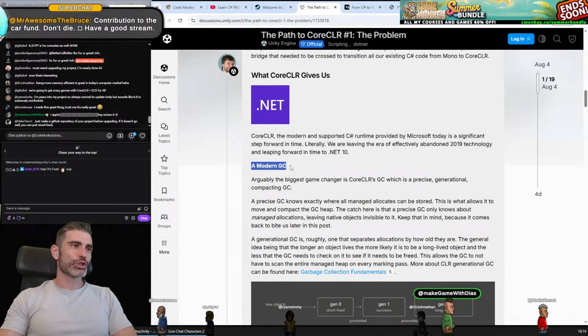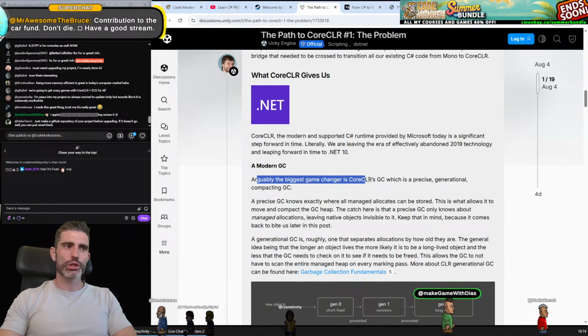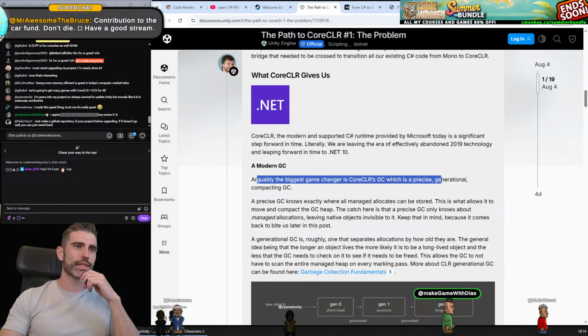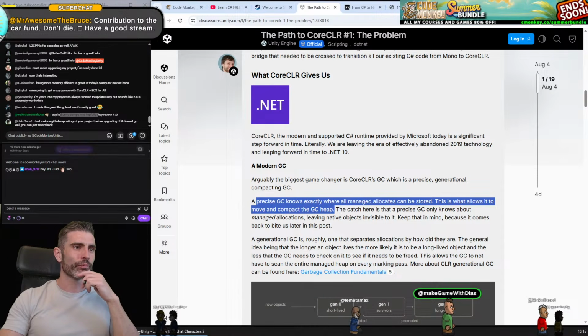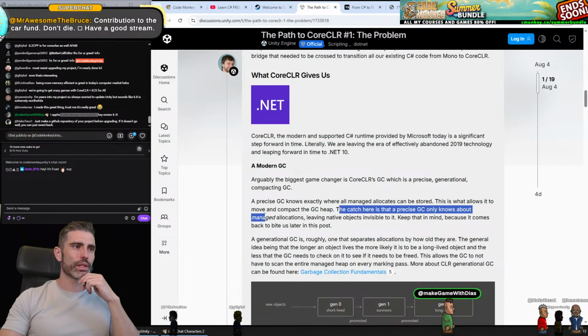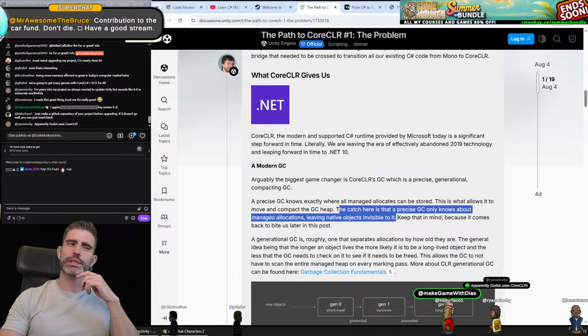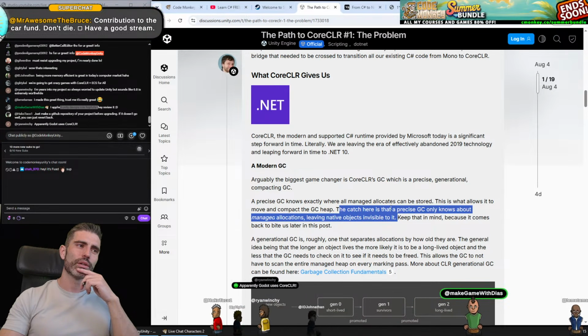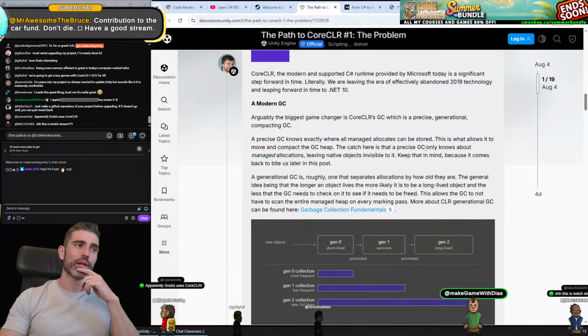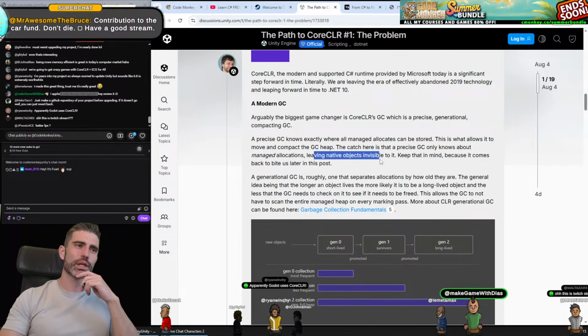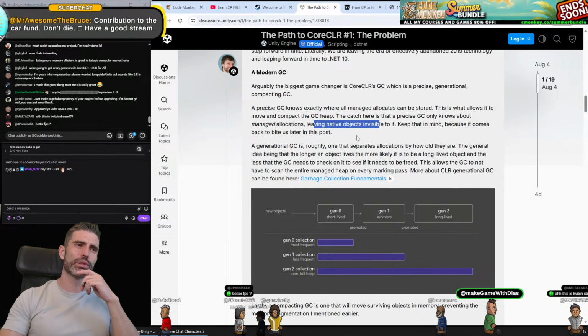All right. So, modern GC, garbage collector. Arguably the biggest game changer is CoreCLR's garbage collector, which is a precise generational compacting garbage collector. A precise GC knows exactly where all managed allocations are stored. This is what allows it to move and compact the GC heap. The catch here is that a precise GC only knows about managed allocations, leaving native objects invisible to it. Keep that in mind because it comes back to bite us later in this post. Oh, really? Okay, so that one only moves managed allocations. So native objects, like C++ objects, are invisible to it.